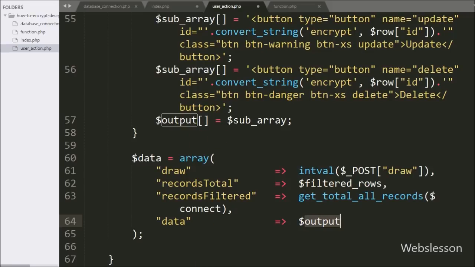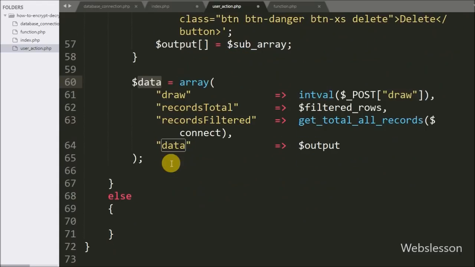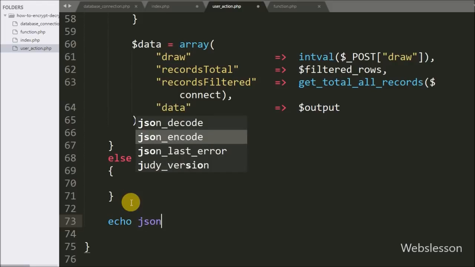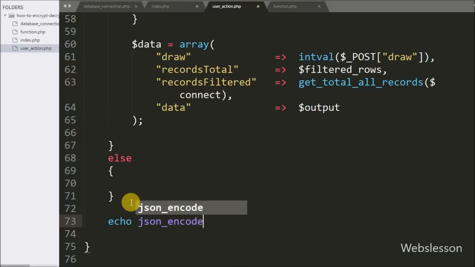After store all data in $output variable, now we want send this data to Ajax request. So here we have write echo statement with JSON encode function with $output variable. This function will convert PHP array into JSON string and send to Ajax request. Now we have save code and check output on browser.